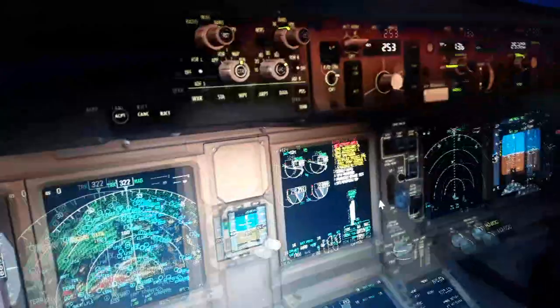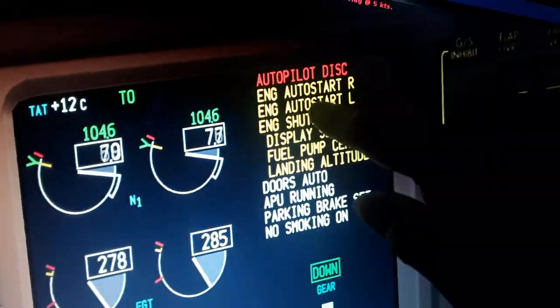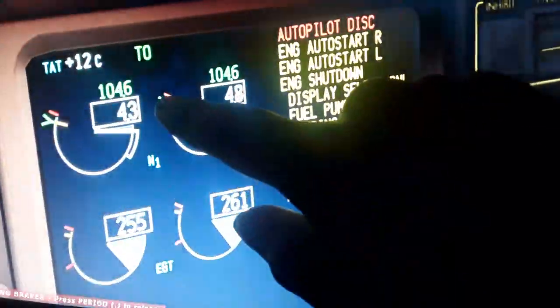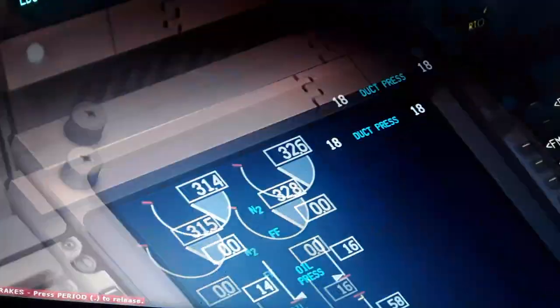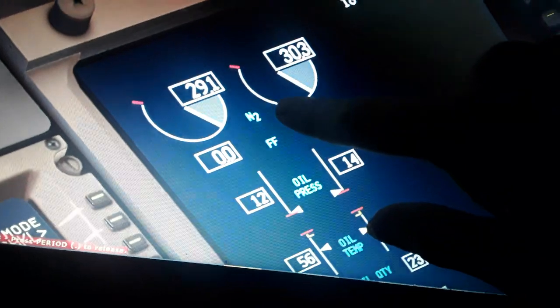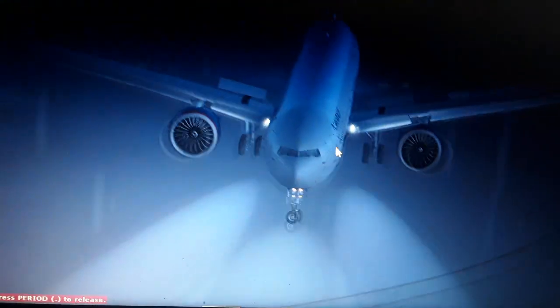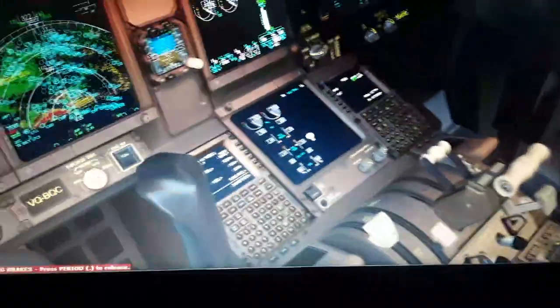So we have the reset in the overhead panel. Both engines are down. Engine auto start left and engine auto start right. Engine shut down. You can see the engine rate is slowing down, and N2, the fuel flow is 0 right now. So if you come outside, you will see both turbines, the right and the left wing, are only having pressurized air from the APU.